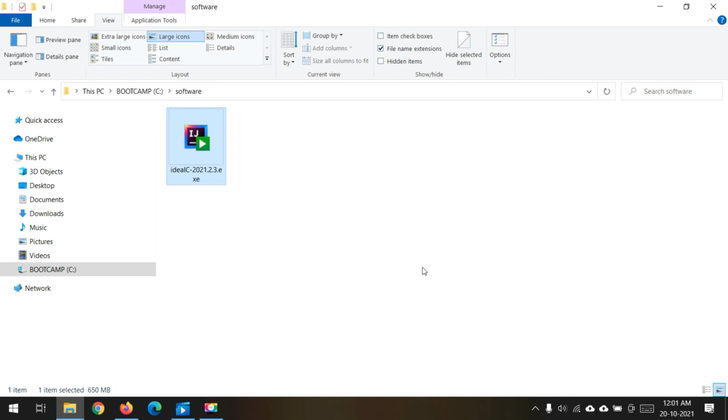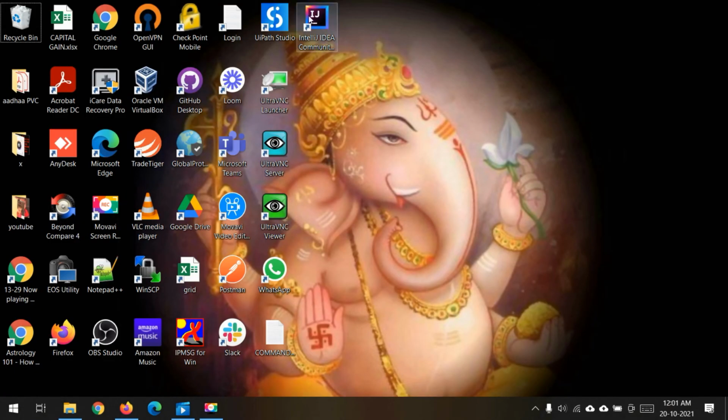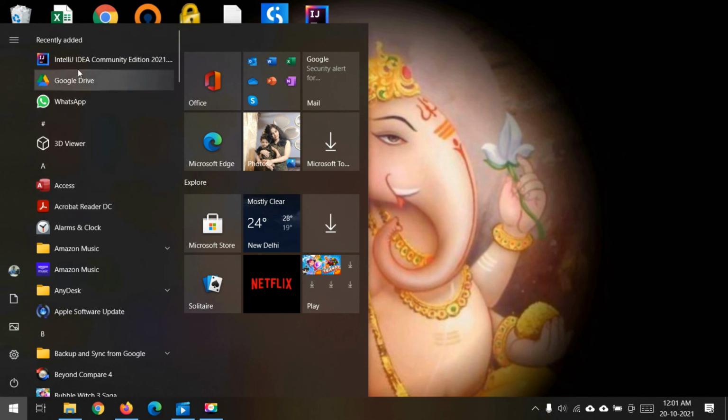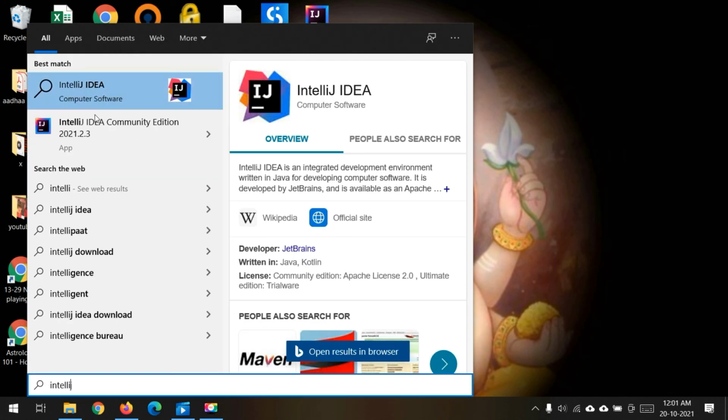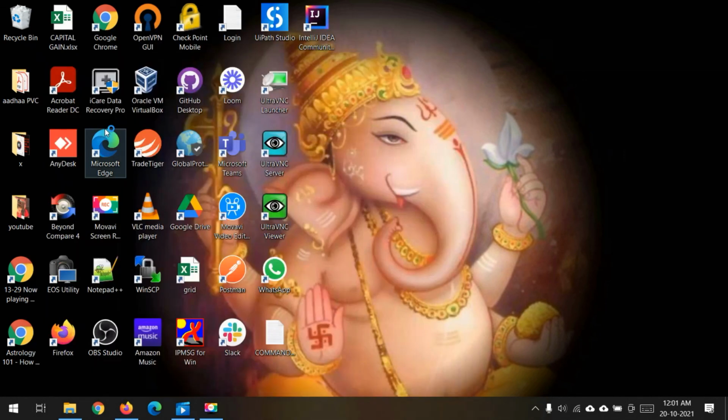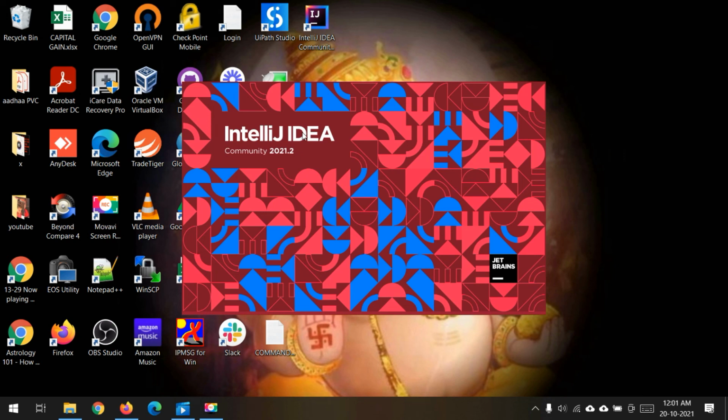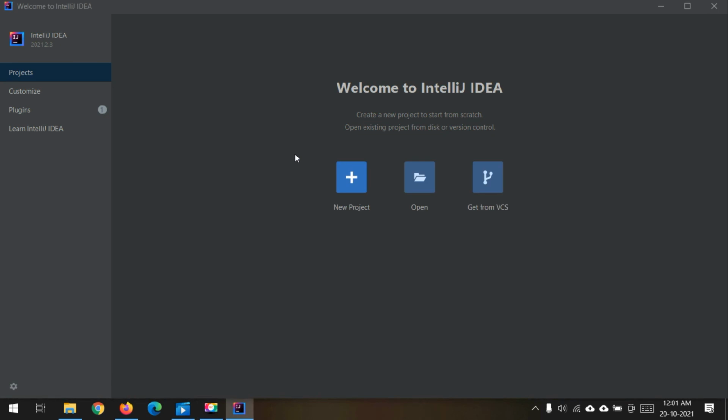So setup is done, and if you go to your desktop, you will see one icon, IntelliJ IDEA Community Edition. If you're not getting this icon, you can click on the start menu and find IntelliJ IDEA from there. You can also type to search, so you can get the software there too. Clicking over here or on the desktop icon will start the application. This is the first time I am starting IntelliJ IDEA. So this is the first page of IntelliJ IDEA, and now this IDE is ready for Java programming.